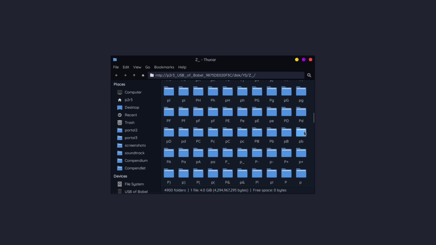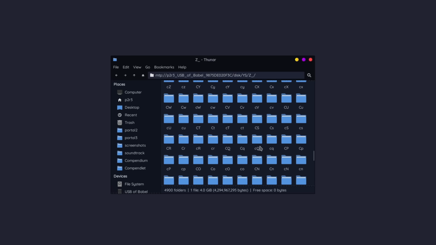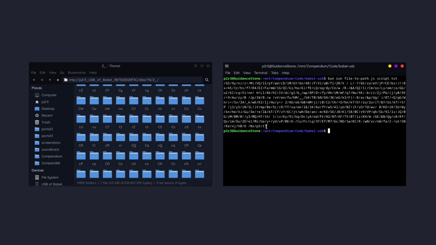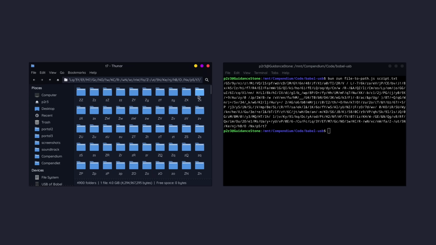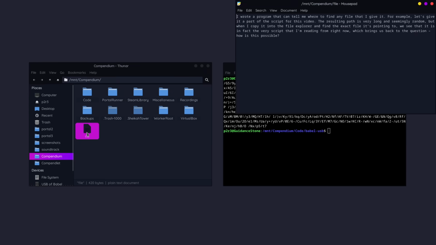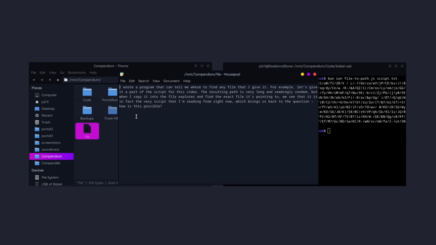But this also means that if you know where to look, you can find specific files. I wrote a program that can tell me where to find any file that I give it. For example, let's give it a part of the script for this video. The resulting path is very long and seemingly random, but when I copy it into the file explorer and find the exact file it's pointing to, we see that it is in fact the very script that I'm reading from right now. Which brings us back to the question, how is this possible?